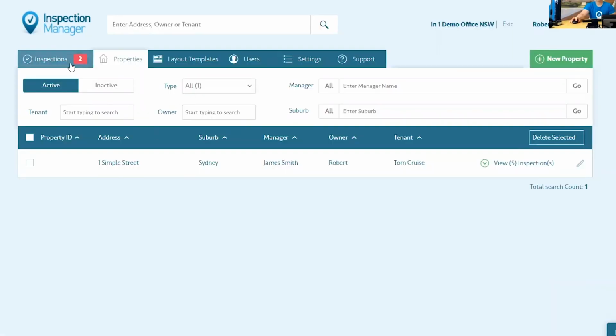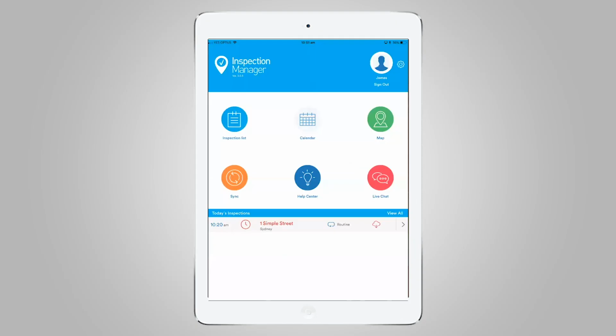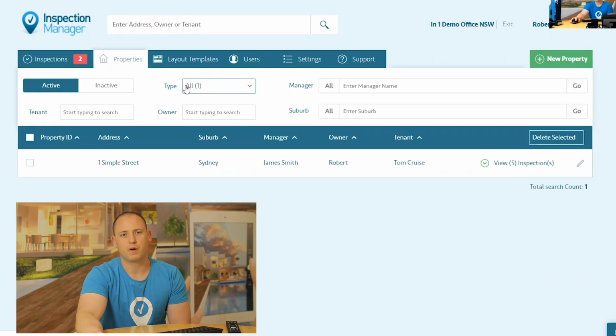So it's from here we can add inspections, the property details are stored, and when you finish the reports they get stored back here as well. The app that you use on your device, that is the tool that you use in the field to complete the inspections. For the training session today, I'm going to be running through both platforms with you. I'll start with the website.